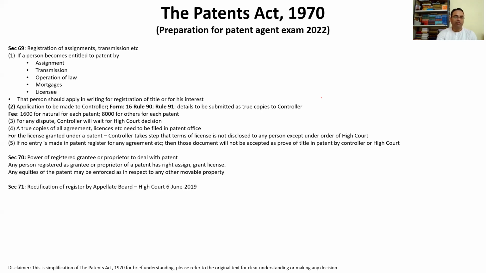Section 71, rectification of register by appellate board. Section 70 is not clear. What exactly is the outcome of this section 70? Section 70 says that anyone who is a registered right holder, if you register as a grantee, then you have the rights like the patent owner. You become a patent owner. Very simple. It means all the rights that a patent owner has, they also have the same rights.